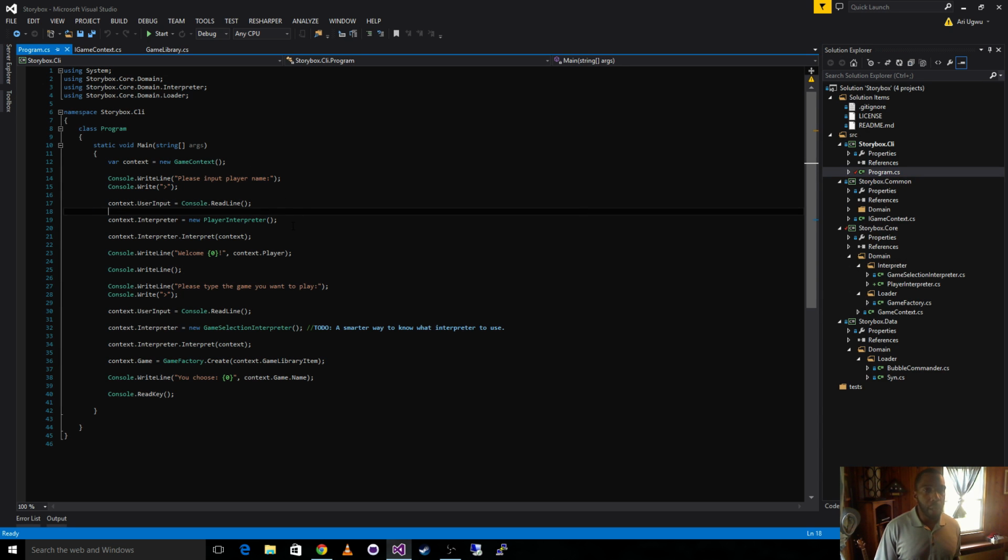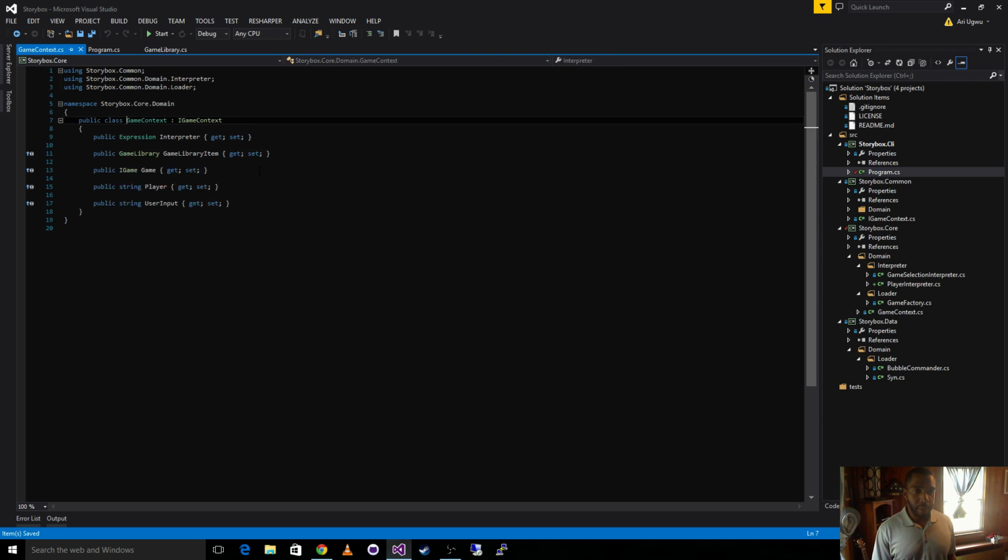All right, so here we are again. We're back inside of our main program. And again, we've got a console write line. We've got a read line that goes into user input. We're loading up an interpreter. We're interpreting the input, and then we're outputting what we know to be the result. So come back over into IGameContext. Let's go into GameContext. There really isn't much else that we want to do inside of the game context right now.